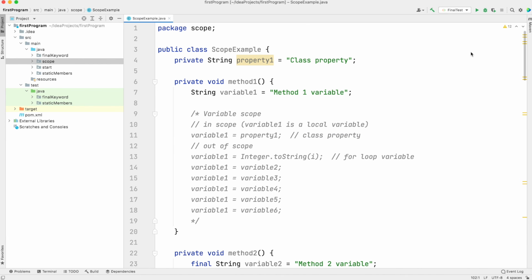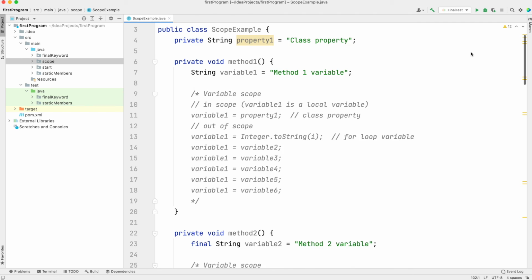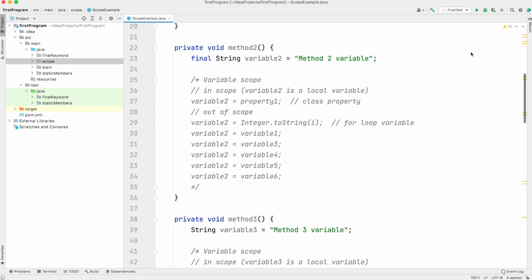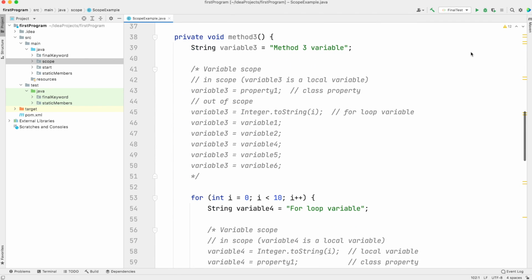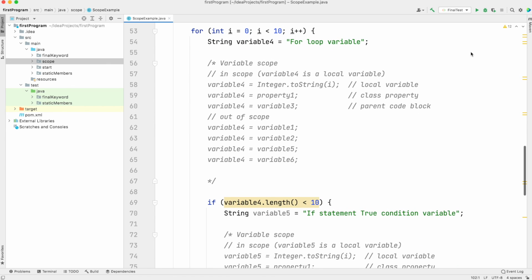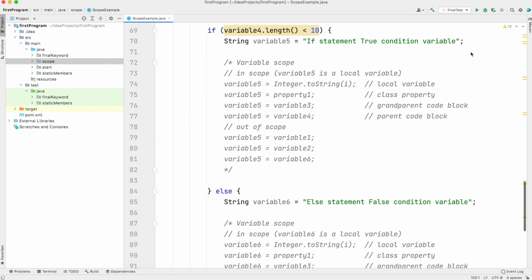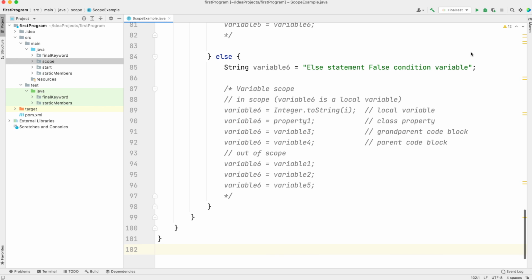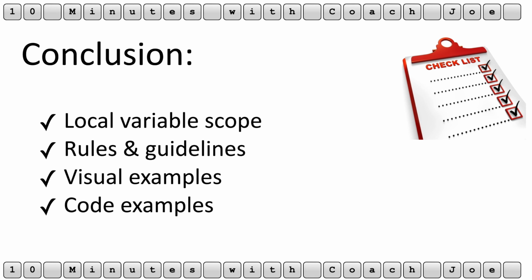Here's a summary of all the code we wrote for this lesson. You should now have an understanding of scope for local variables inside a class. The code block can access its own variables along with its parents, but cannot access any sibling or child code blocks. Some rules and guidelines were provided for creating variables and constants along with visual and code examples.